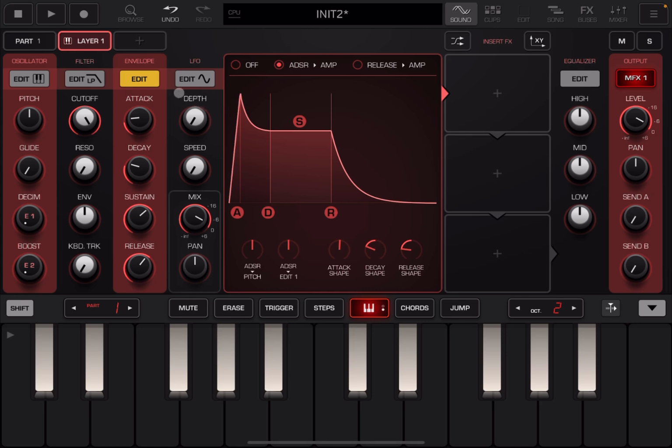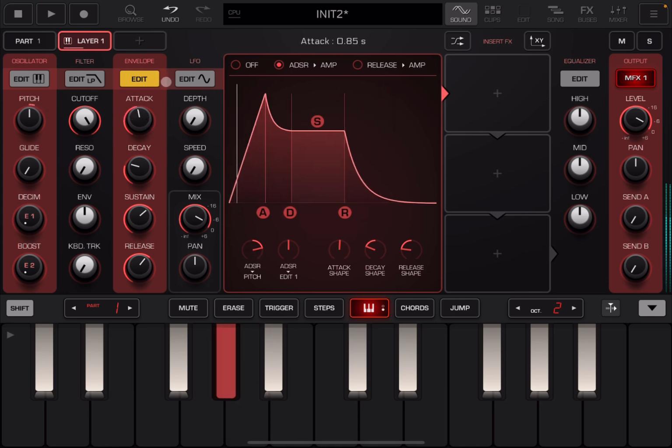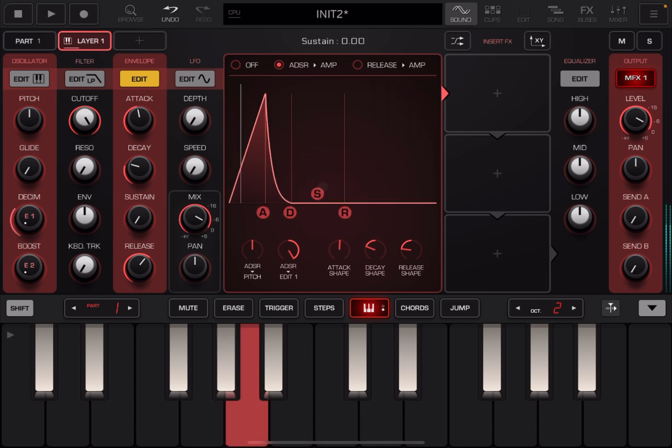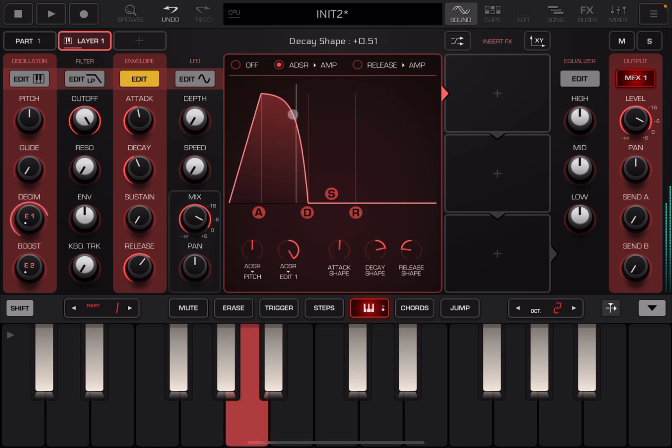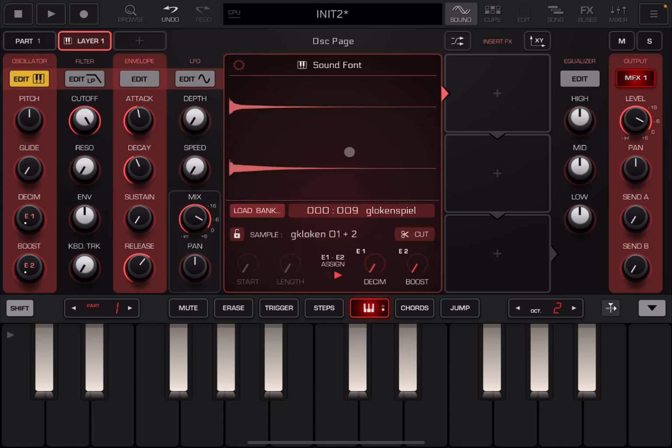works, which of course you can use in this case for the amplitude, but you can also use it for the pitch if I give it more attack, or I can use it on edit 1 where I have the decimator here. Okay, nice. Let's remove the sustain. Give it more decay. Change the curvature. Okay, so hopefully that explains a little bit how the envelope works, and also how the sound font works.